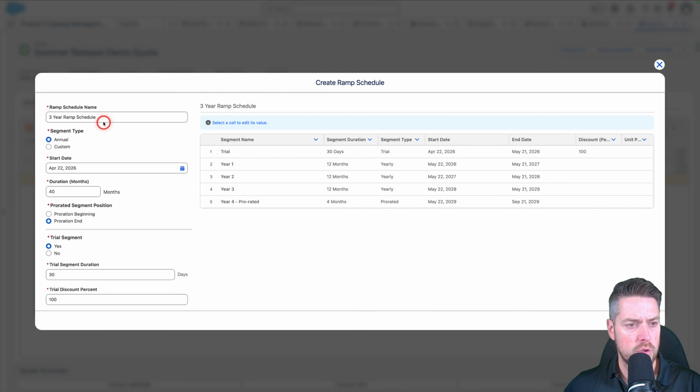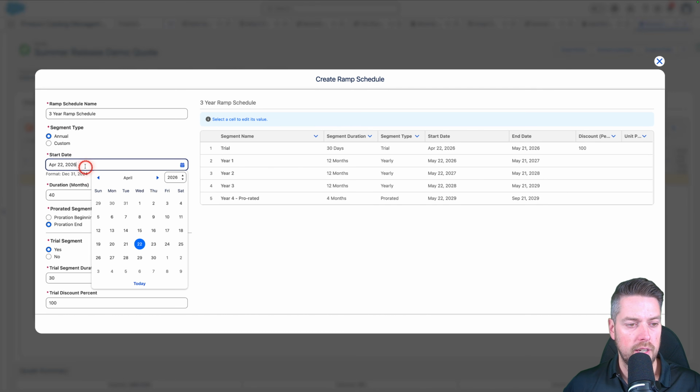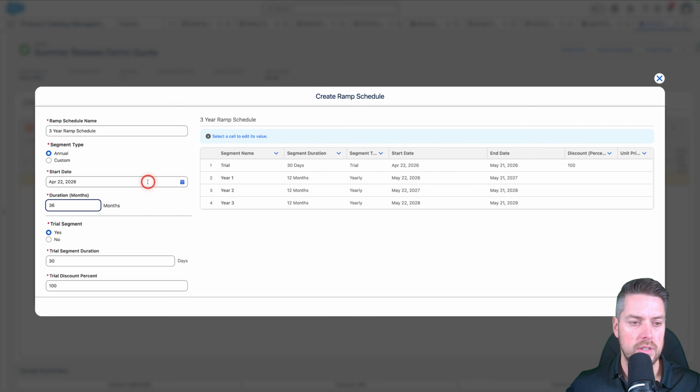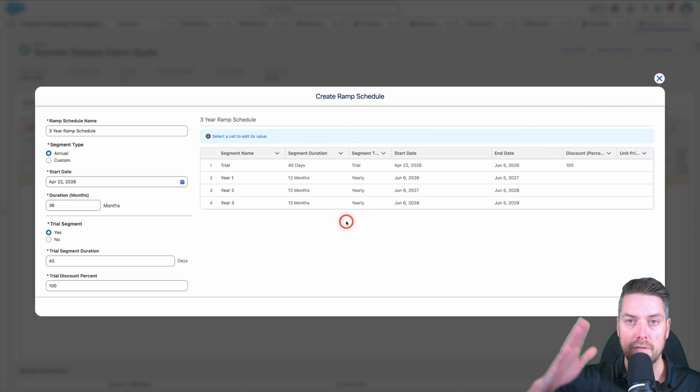By default, I get this 3-year ramp schedule, total 40 months. My segment type, that was a selection before. It is still a selection, so I can choose to make it annual or custom. I'll leave that annual. I can leave my start date as is, but I'll set this to be 36 months, so 3 years, plus a trial upfront, although you can remove the trial if you choose to. But if you do want to keep the trial, you can also select how long you want that trial to be. Obviously, it's going to affect all your dates for your yearly segments.